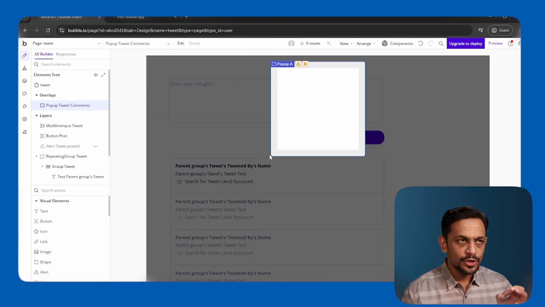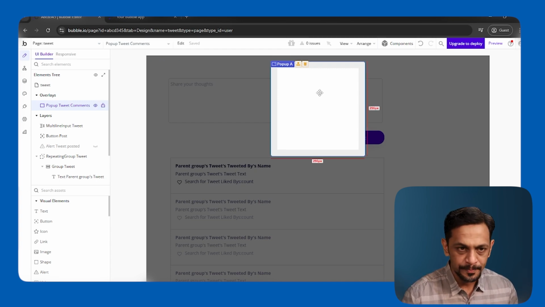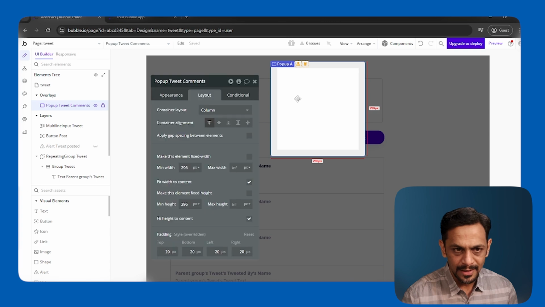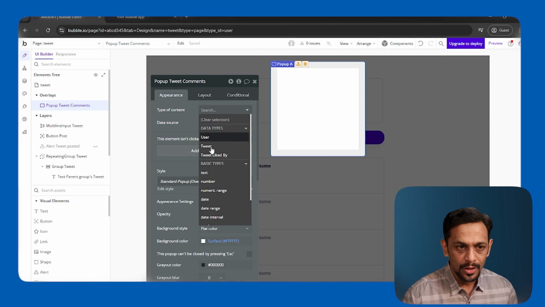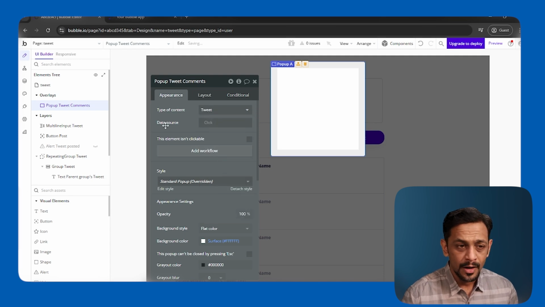Let's firstly display the tweet that we select when the pop-up opens. So what I'm going to do is I'll select this group. I'll go to appearance, type of content. I'll call this as tweet. Data source, I'll leave it empty. I'll tell you why.